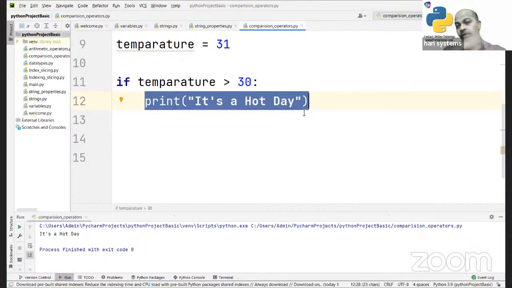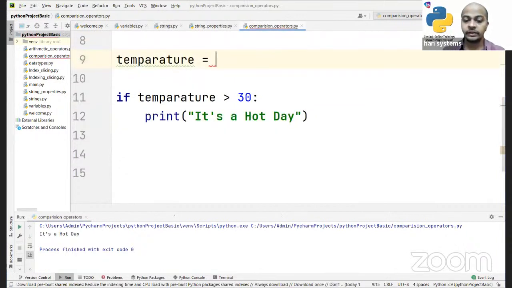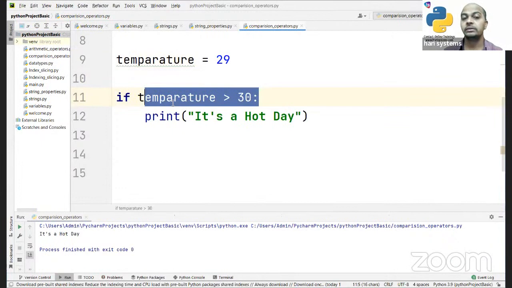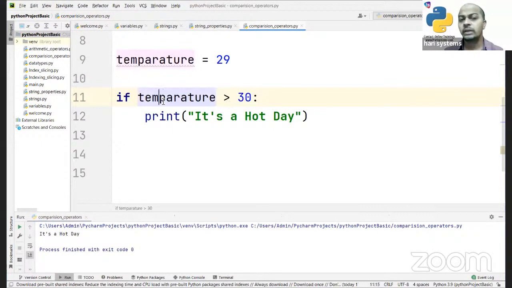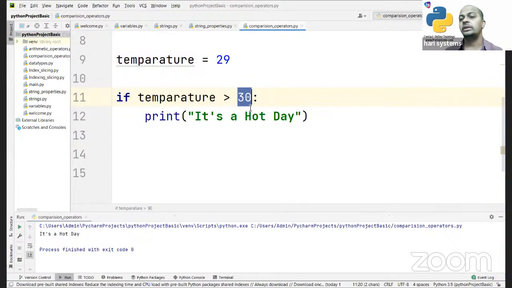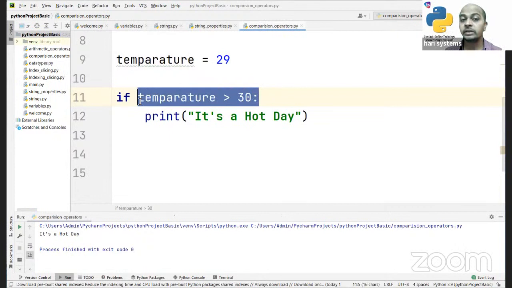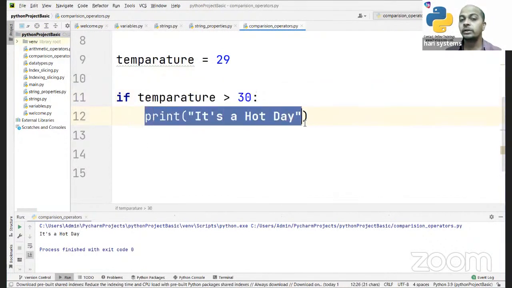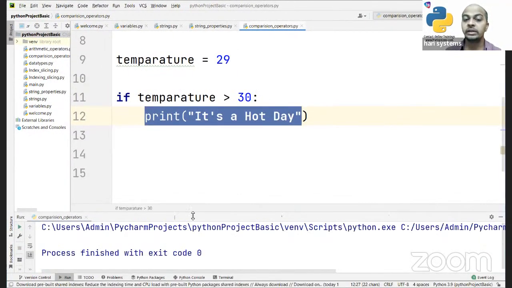So if it is 29, the condition fails. The temperature value is 29, which is not greater than 30. It's below 30, so this statement is false. It won't enter this particular block of code. When I run it with 29, you won't get anything in the output.